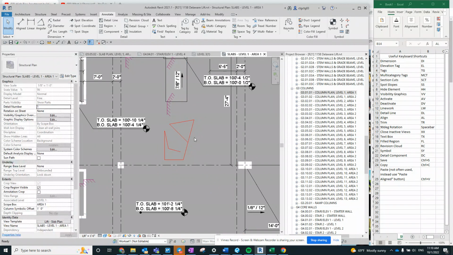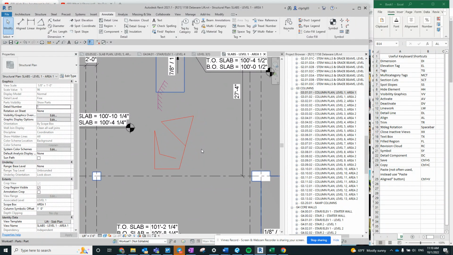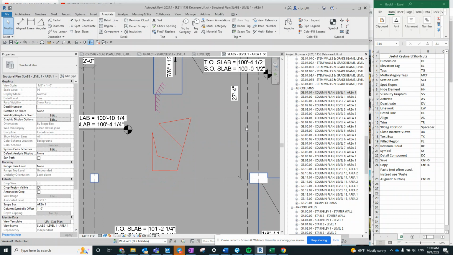If you need to move something, if you want to align it to something else, let's say we want to align this red line with the grid, or actually let's do it with this face of the column. Let's do AL for align, and we select the one we want to align it to, and then you select the thing you want to align.